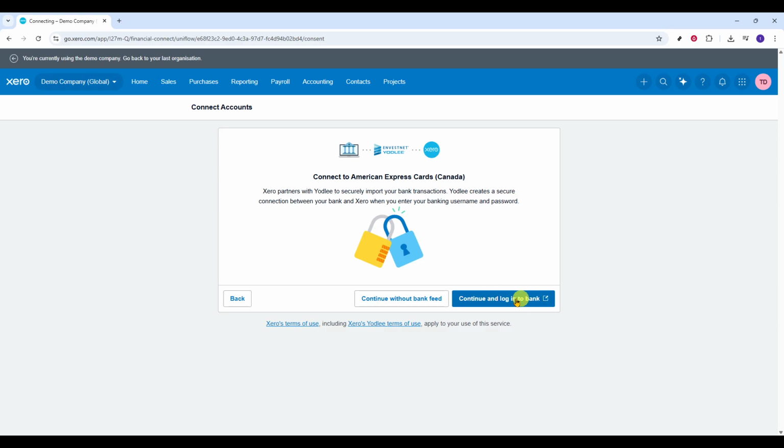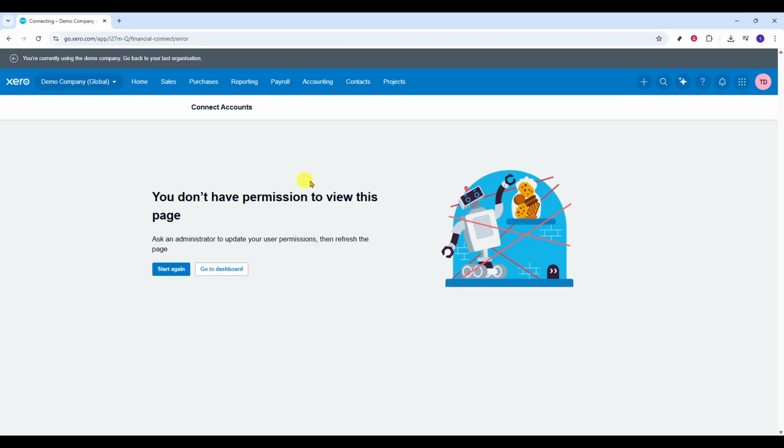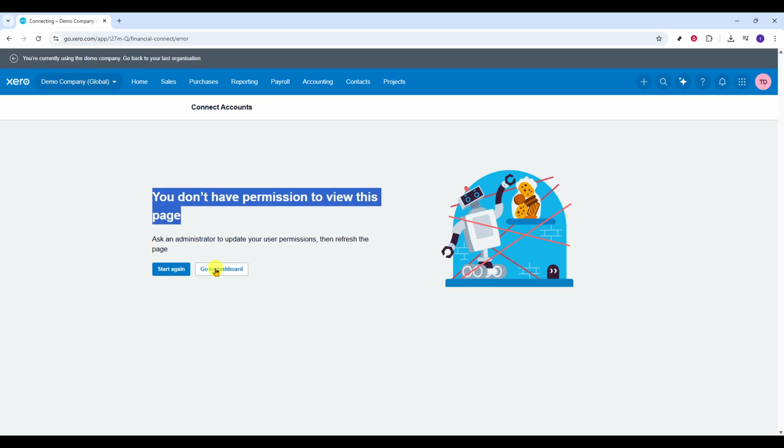Next, click Continue to move into the secure banking portal. This handoff is encrypted and handled by your bank, not by Xero. Have your banking credentials ready and be prepared for two-factor authentication. Follow the prompts to sign in, review the consent details, and confirm what you want to share with Xero.